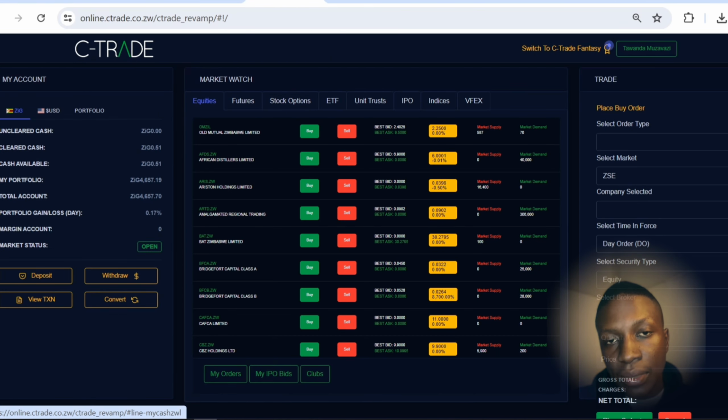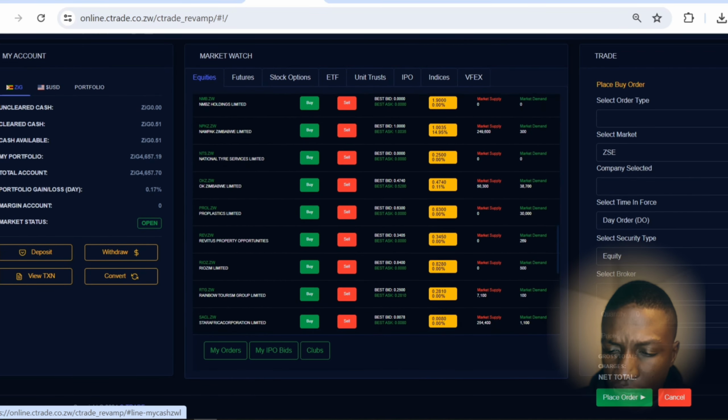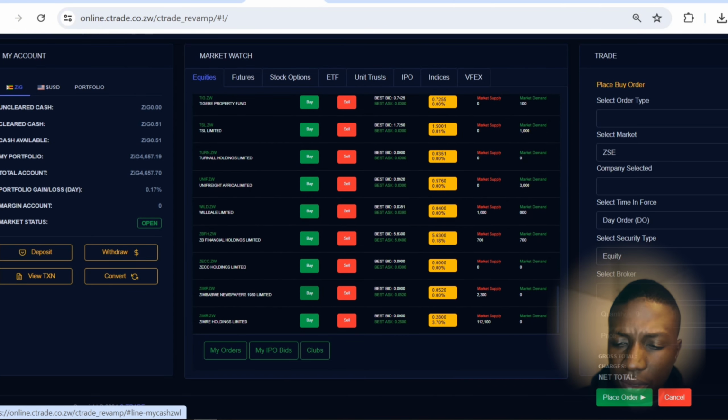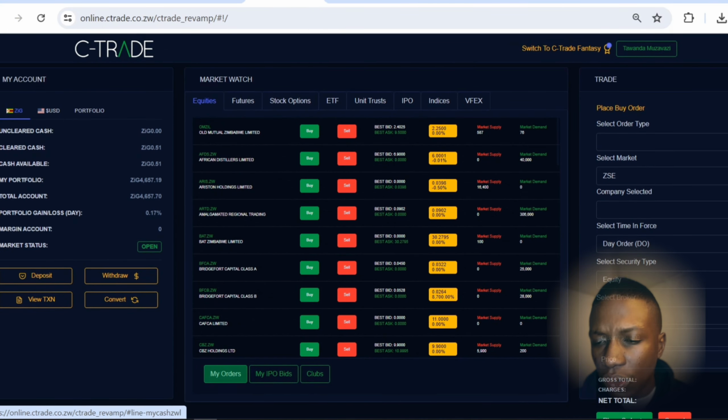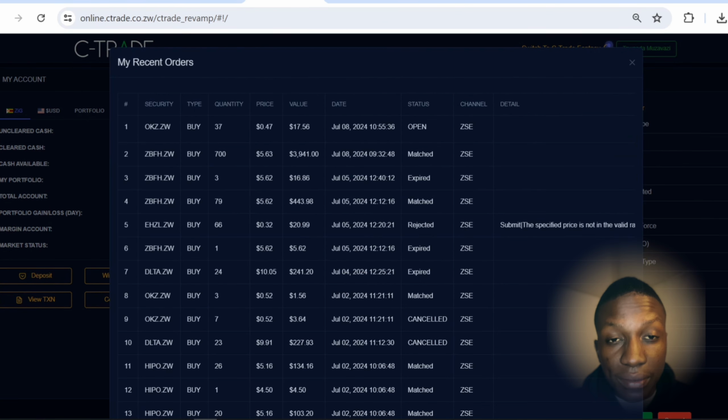CTrade is an application which was developed by a company called Escrow Systems, and it's available in Zimbabwe. The obvious advantage of CTrade is you can trade for both ZWG and USD on that platform. You can see a list of companies there on equities. Those are the ones which are on ZSE, or which are using ZWG. You can go to your recent orders, and it will show you all the recent orders you have done throughout your history on CTrade.